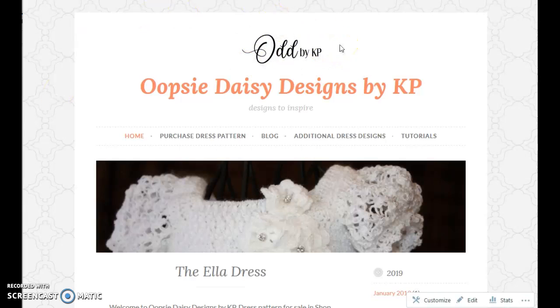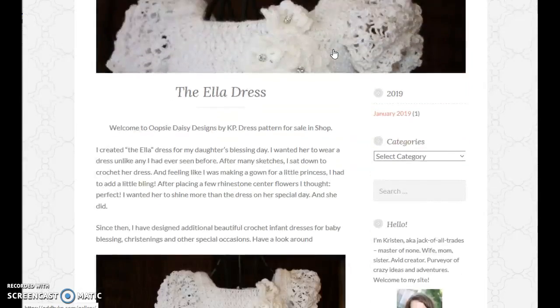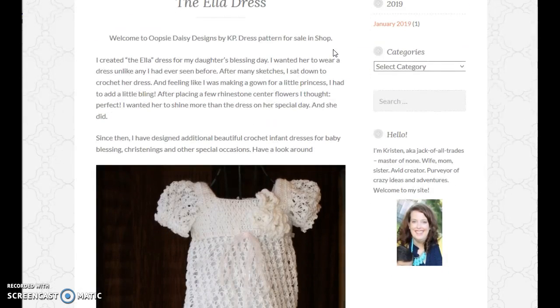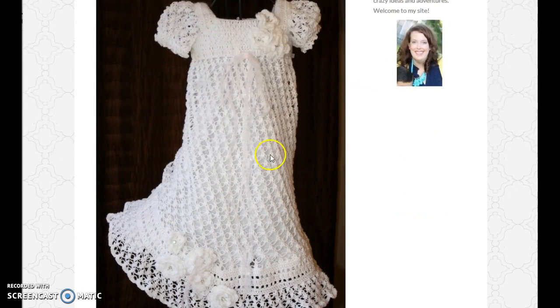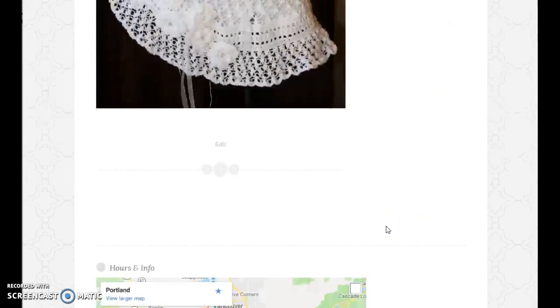So what I do for my business is I sell a dress pattern, and eventually I'd like to add more dress patterns onto this, but the basic dress pattern that I sell is called the Ella dress, and I created this crochet blessing dress for my daughter's blessing day. And I really wanted something different that I'd never seen before, so I just sat down and started to create it. And this is a picture of the dress.